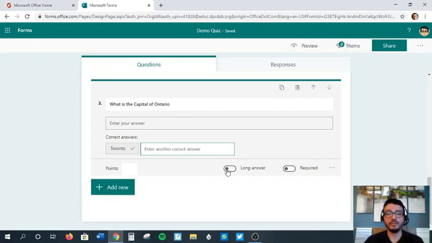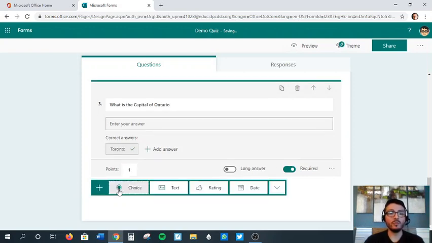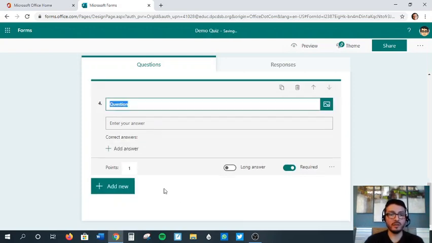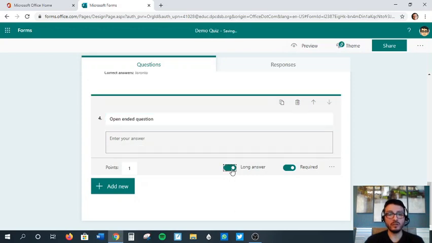Let's make sure to click on required. Let's maybe assign a point to that so it gets marked. If I want a more open-ended question, that I was going to do at the beginning, so open-ended question, I'm not going to add an answer to that. It may be worth a point, but it's not going to be automatically marked. I want it to be a long answer, so I click on long answer, and it'll give the students a space here to submit their longer answer.